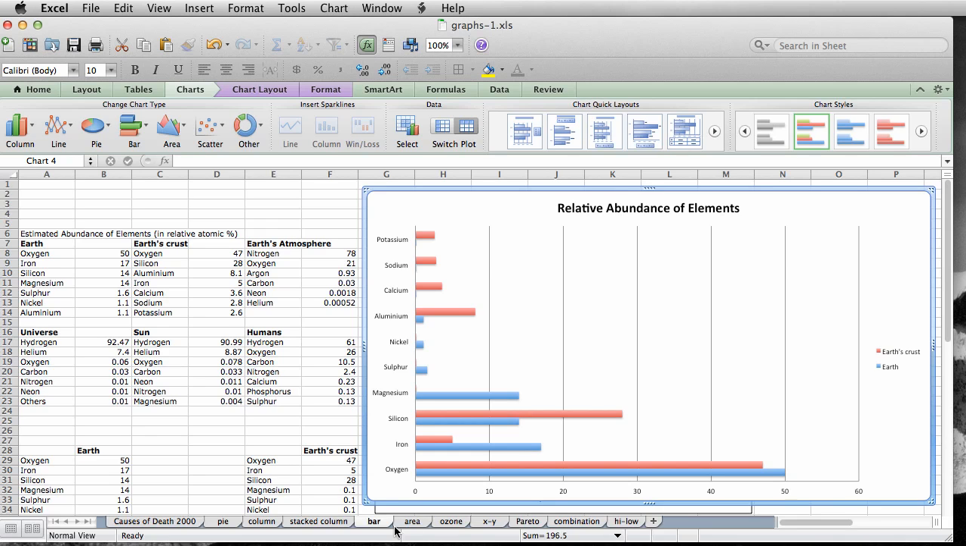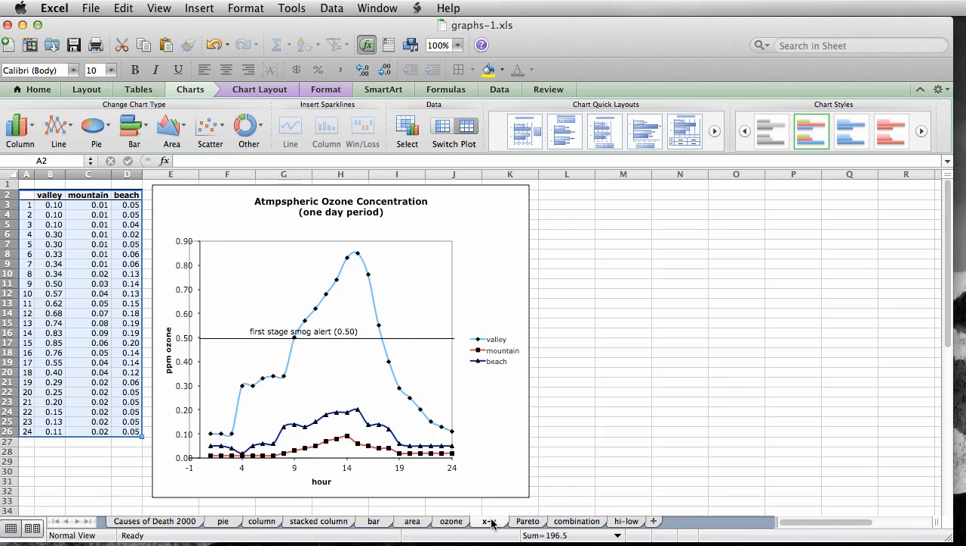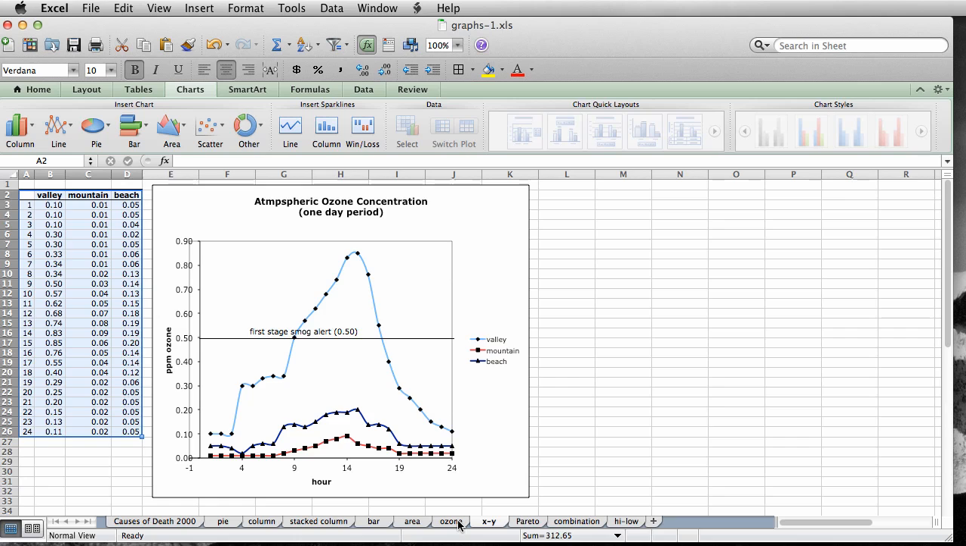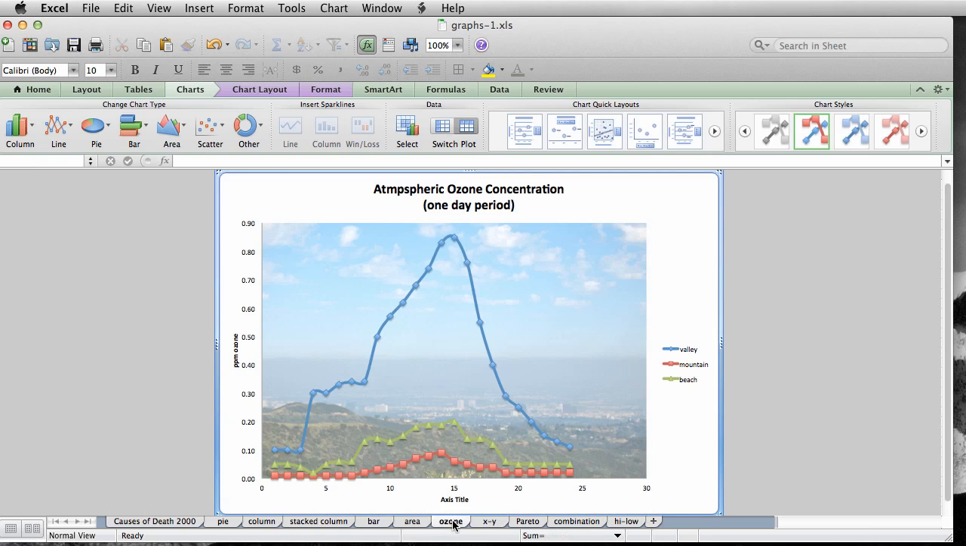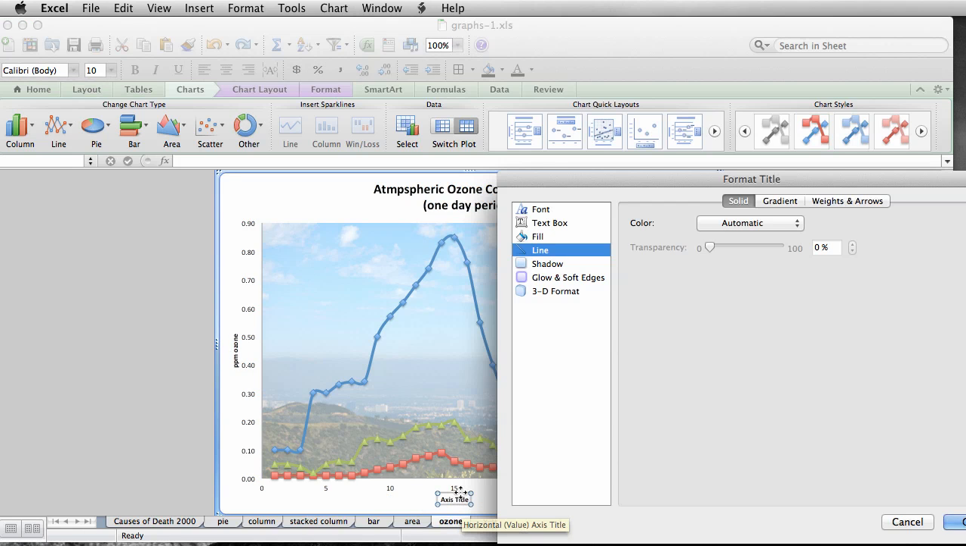Or XY scatter plots when you're looking at the change in a dependent variable as a function of an independent variable, like in this case the parts per million ozone as a function of time. You can always configure your graphs. You want to make sure they have a clear title, and clearly labeled x-axis and y-axis. So in this case here I would need to correct this by simply adding the hour of the day.